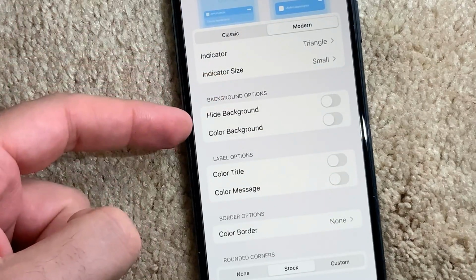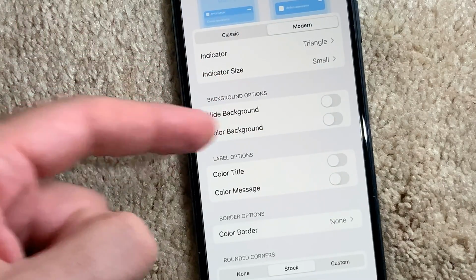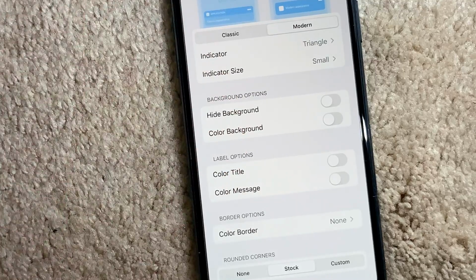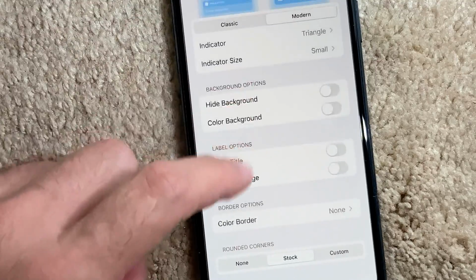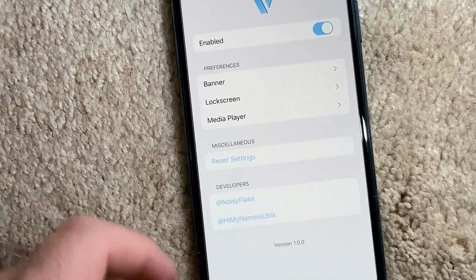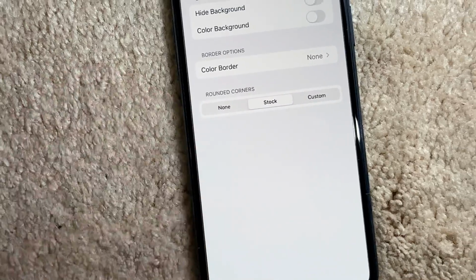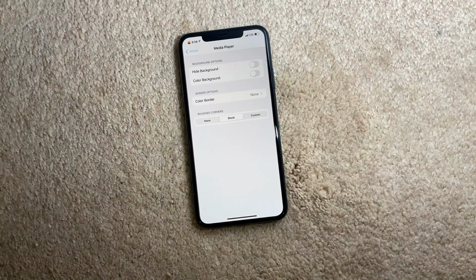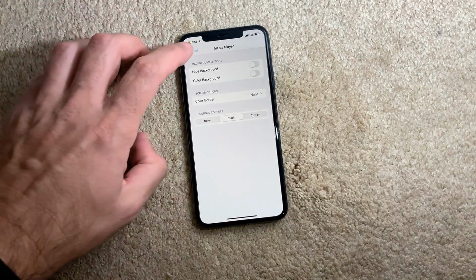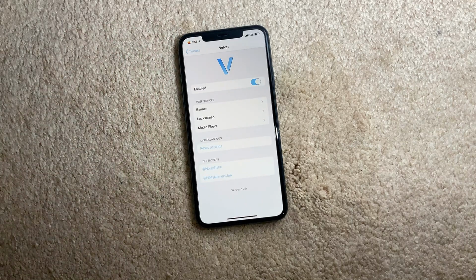Again, you can hide the background, you can colorize the background, you can colorize the title, the message, etc. So you have tons of customizations for this. Also, you can customize your music player on the lock screen. You can hide the background or colorize the background. So it's a very cool, very nice tweak, and thanks to the developer for sharing this with me.